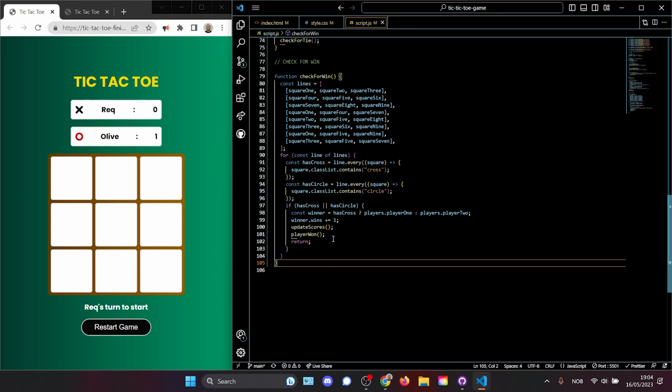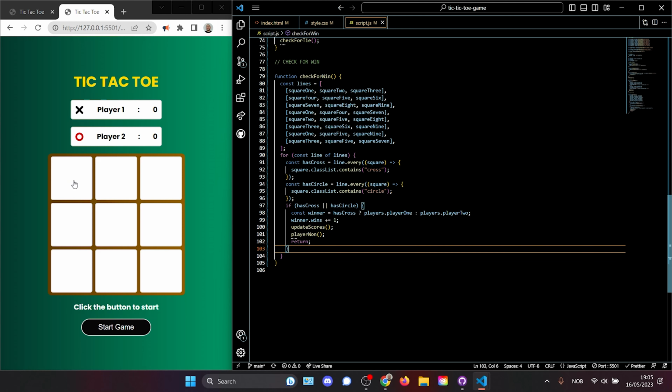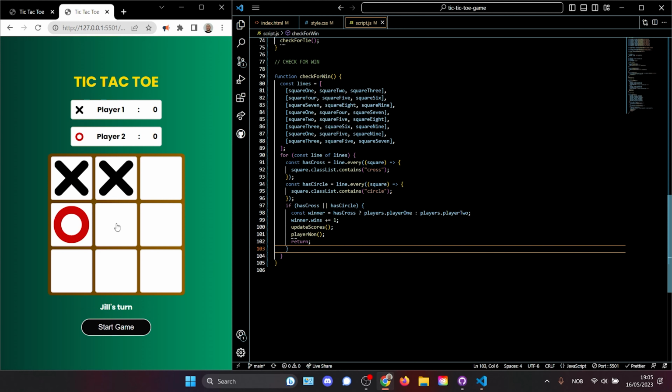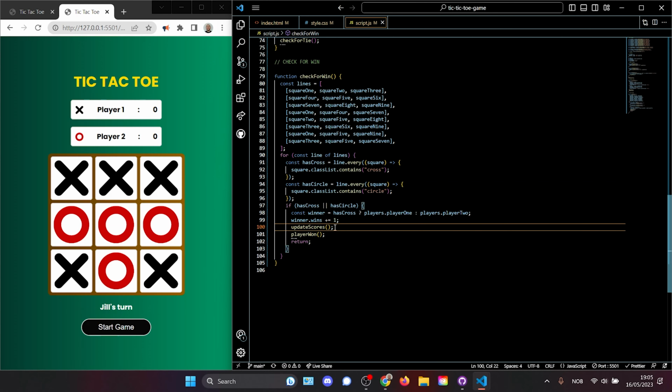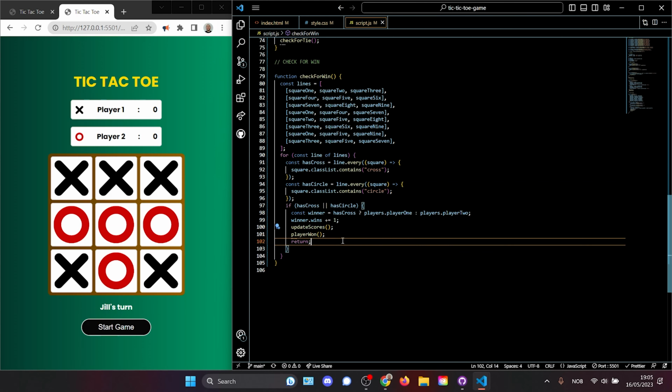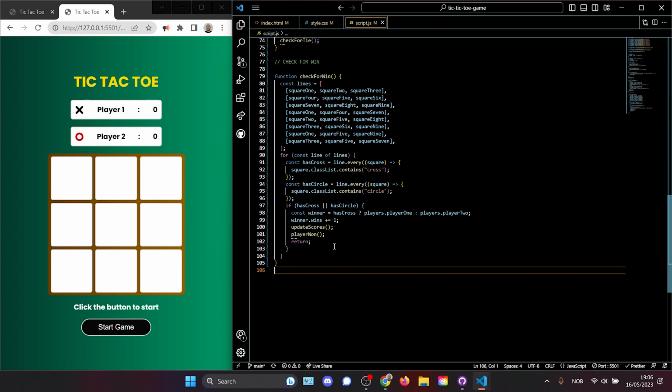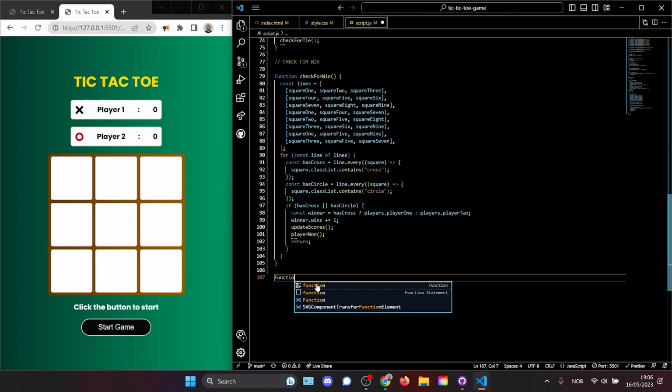What is going to happen? Because so far nothing is happening. It's kind of all in the backdrop. We know that player wins has incremented, but it's not going to show up anywhere yet. So if we play the game now, we can see that, well, player 1 has won here, but nothing is happening. It's just happening in the backdrop. So that's what these two functions are going to say. So let's create these two next functions. They're small. So function updateScores.